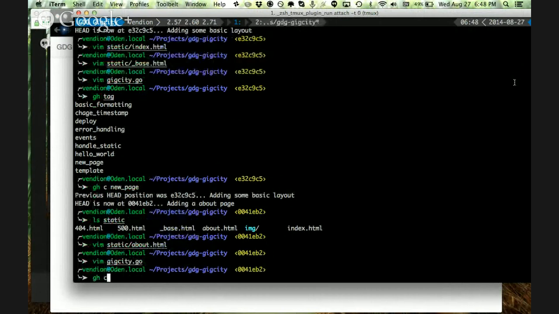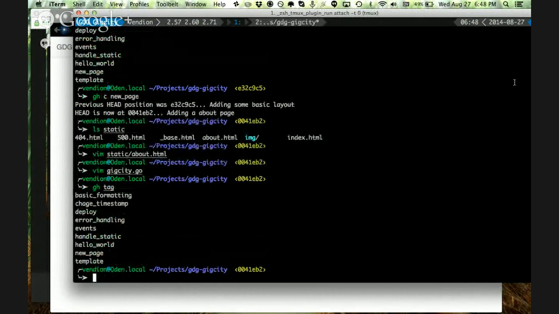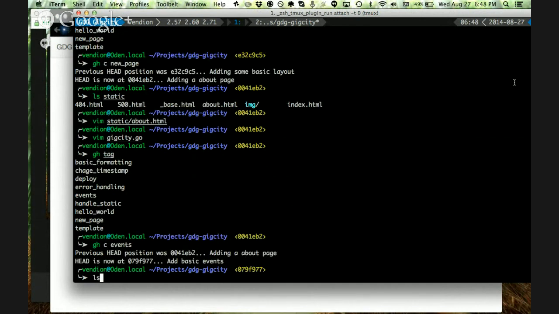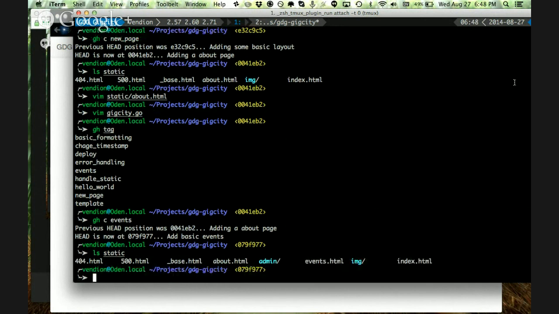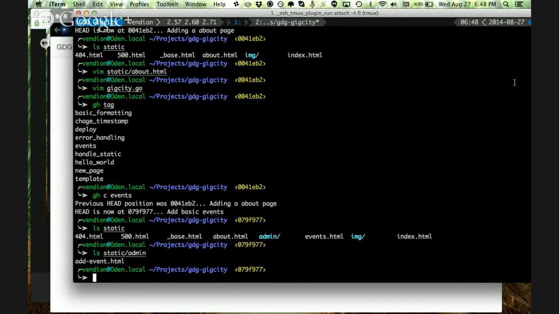And so let's move on to, let's see, the events was next. So within here, we have yet another page we've added, events.html. This one's going to be a bit different though. And we also have an admin folder. I'll overlook that one. And then the admin folder has a second page called add event.html. We'll go into that one next.